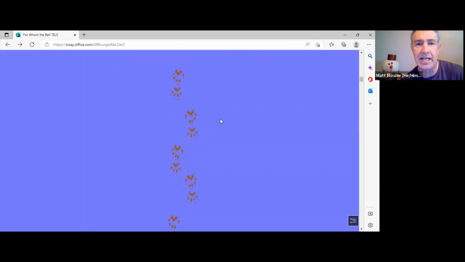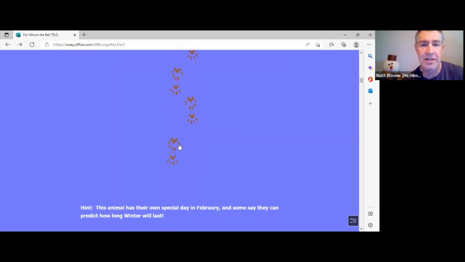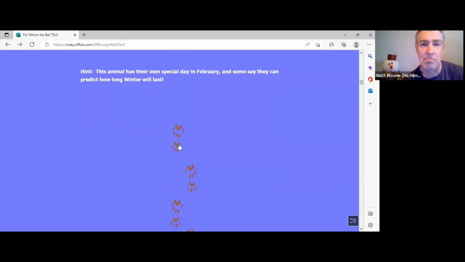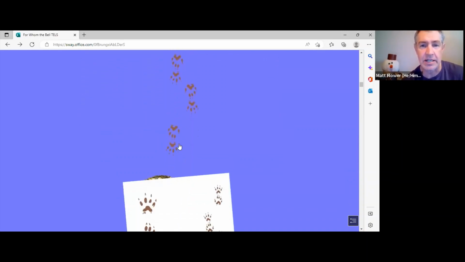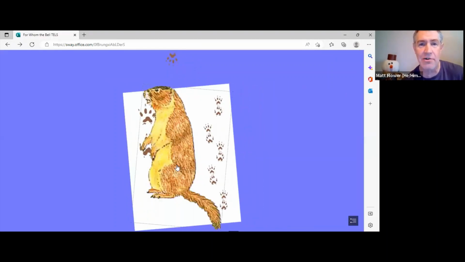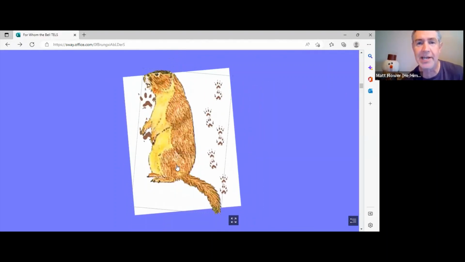So this one right here, you can see that it's grouped in pairs, pairs, pairs, and it kind of makes an S pattern. That's very typical for a waddler. This particular animal has its own day in February. They say they can predict the weather. Any guesses? It's our friend the groundhog. Woodchuck, whistlepig.